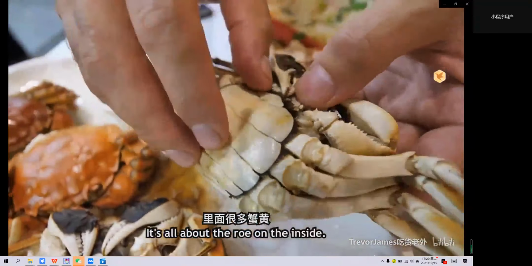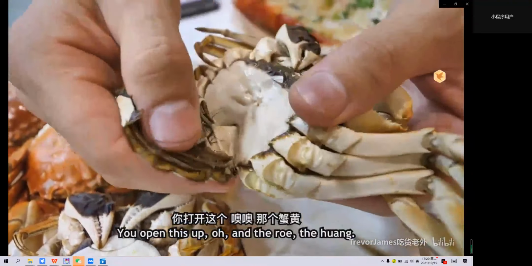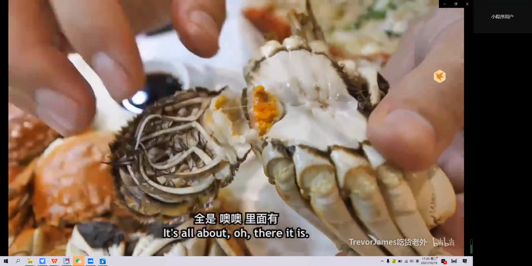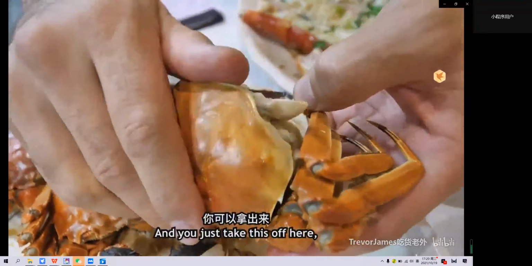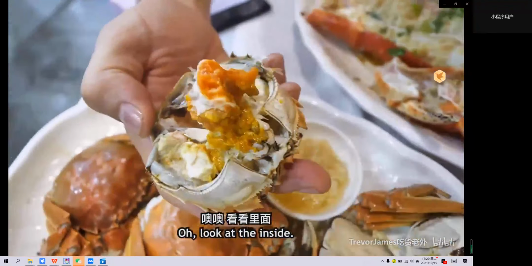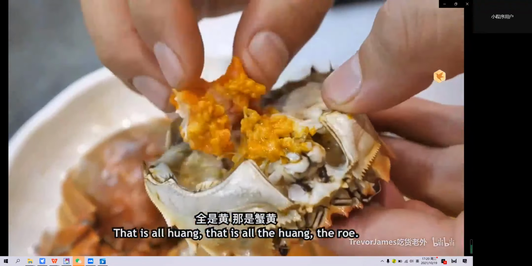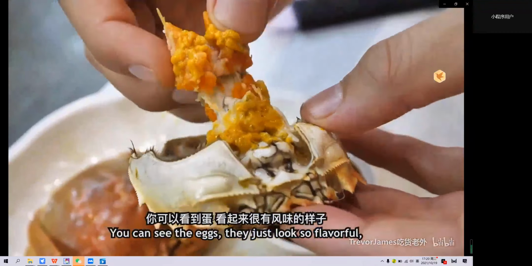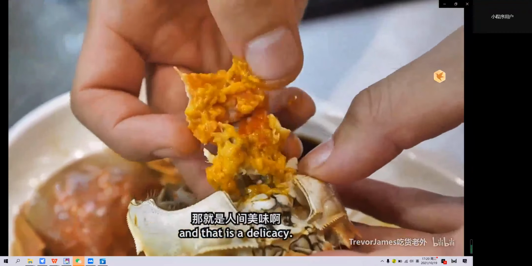And you basically just crack these open. You open this up, oh, and the roe, the huang. It's all about, oh, there it is. See, that's the huang. And you just take this off here. Oh, wow, there it is. Oh, look at the inside. That is all huang, the roe. You can see the eggs. They just look so flavorful and light. And you can see that they're mixed with the guts. And that is a delicacy.